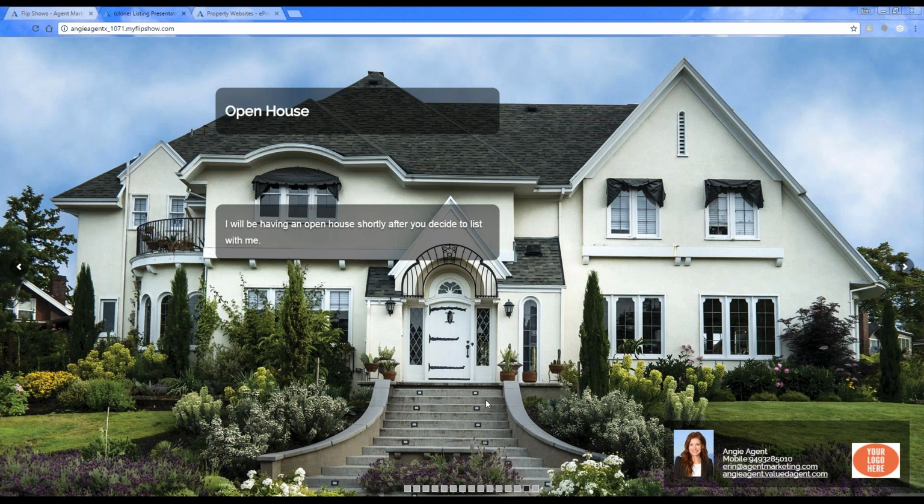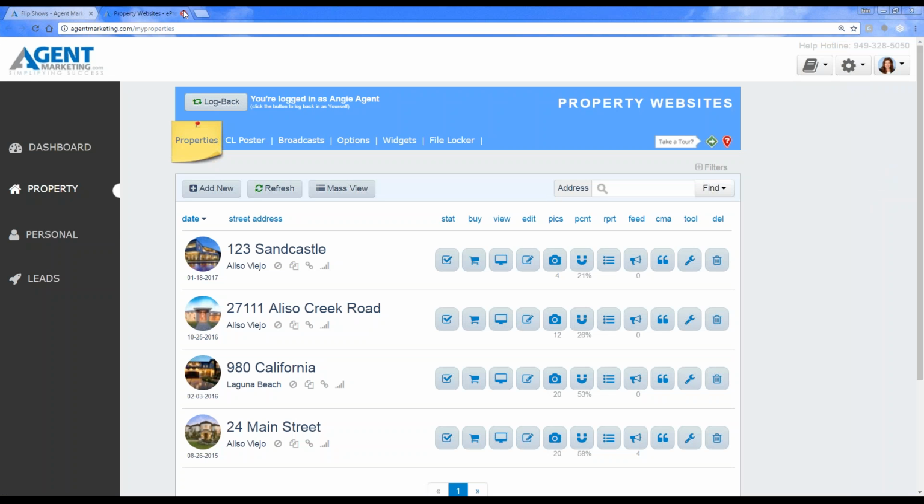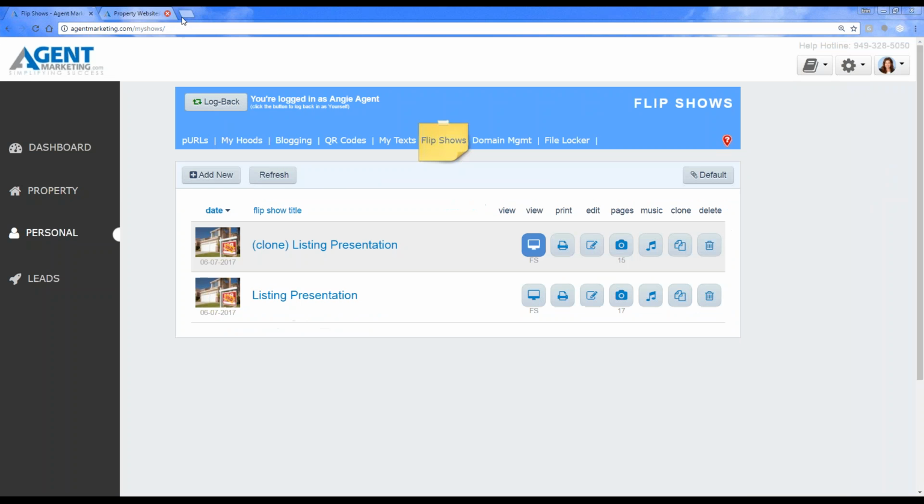So you can really go through and customize these as much as you want to and really have a good flip show or a good listing presentation based off of your marketing that you do specifically. So maybe there's a certain thing that you specialize in when you list a home that we didn't have listed here. You'll be able to add in that page and make sure that that's a part of your listing presentation. So kind of a cool little thing. You can go through and customize these as much as you want to.